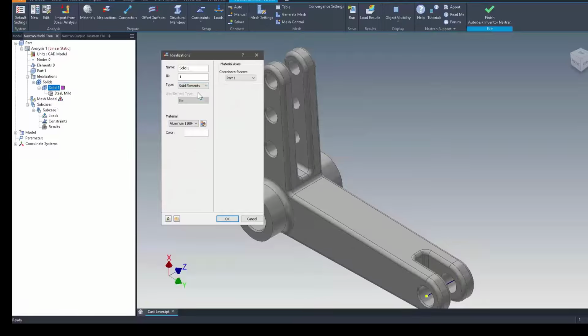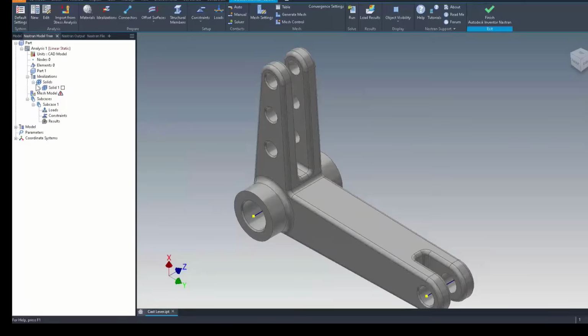So I'll switch back to a solid element. It is going to assign the aluminum material to this particular casting. The next step in the tree is to work with any possible connectors that you may be working with.